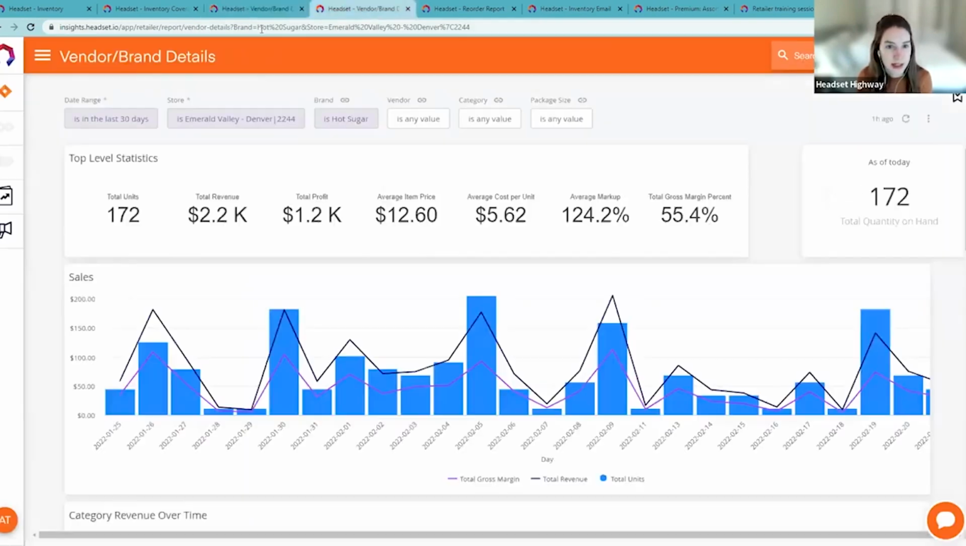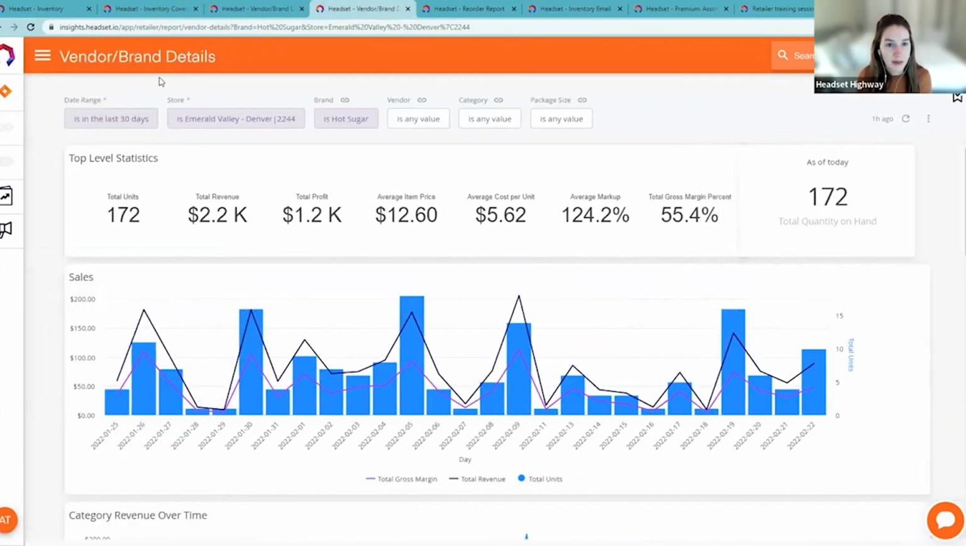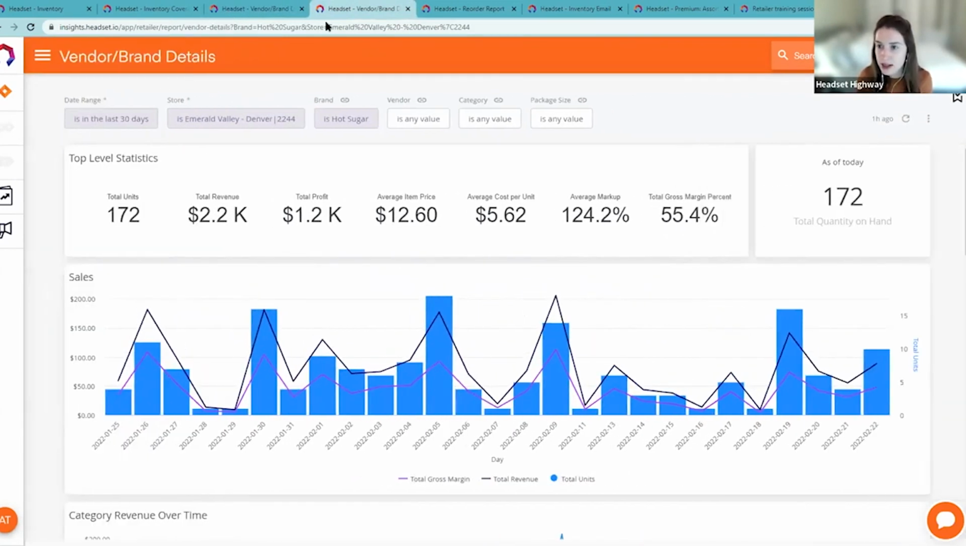Now this vendor brand details page, I already have it loaded over here. Once you click on that Hot Sugar item, you'll be taken to this page and it will automatically populate with the brand information, Hot Sugar, as well as the store information. Date range will always go into the last 30 days, but you can absolutely adjust that if you want to. And then you can filter further by category or vendor package size. This specific brand is an edibles brand, so it's only going to show us edibles.